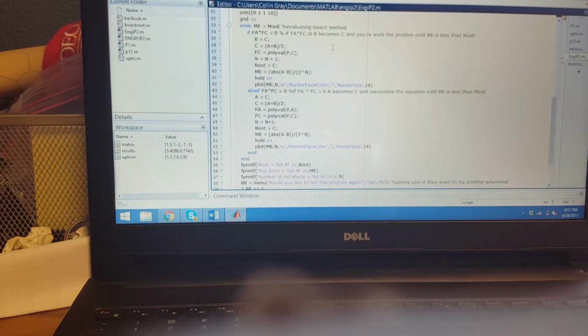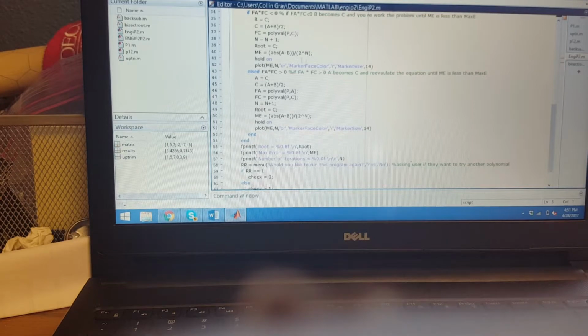So right here, first if statement, if FA times FC is less than 0, B equals C, C equals A plus B divided by 2, so we get a new value C, and then you put it in the function for FC, and you find the new value of FC. The number counter goes up by 1, root equals C, because C is where the line crosses the x-axis, and we plot that point, and then we restart that while loop.